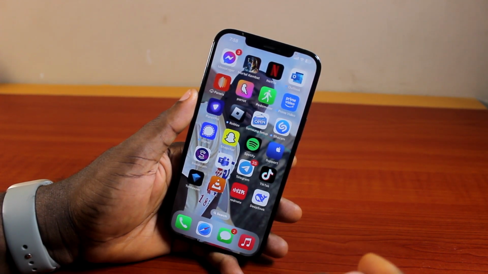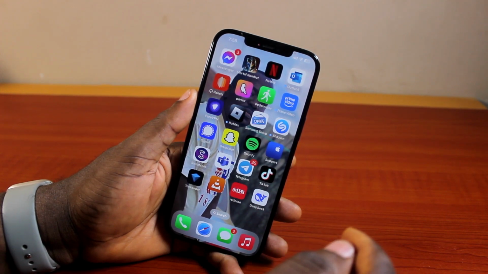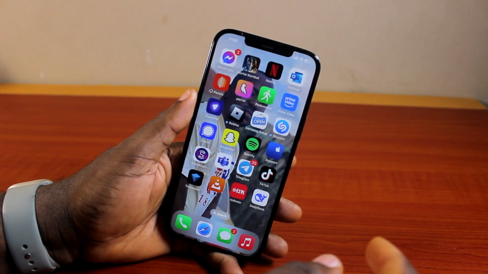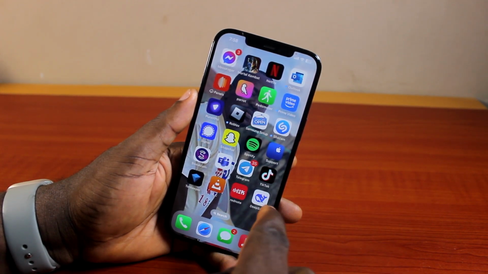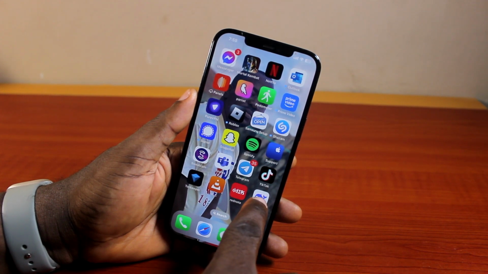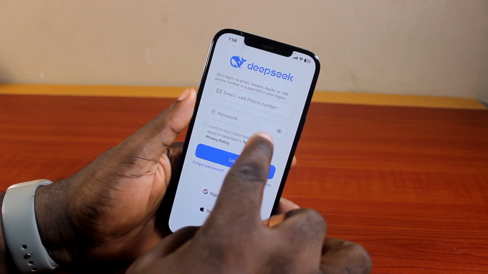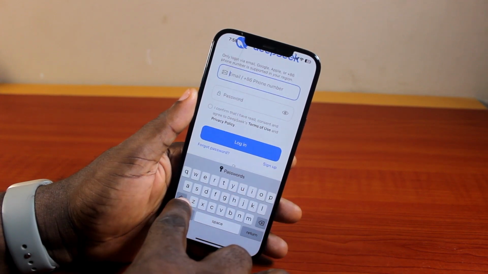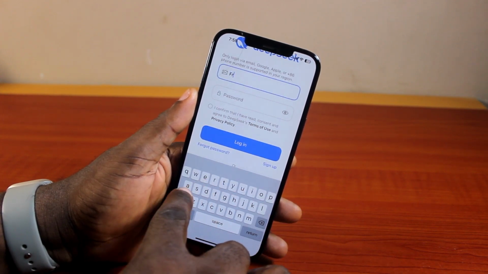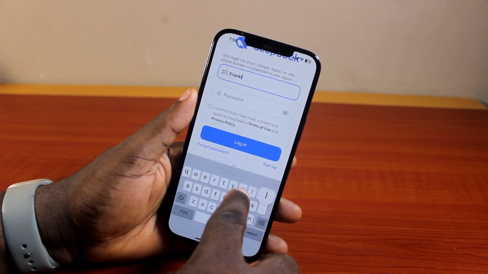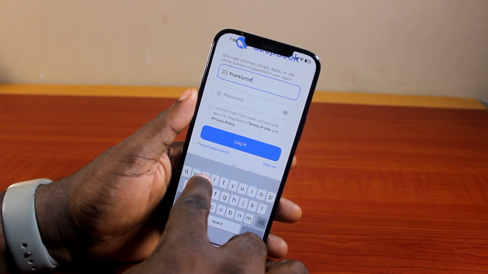Now, to log into your Deepseek AI assistant account, all you need to do is go ahead and click on the Deepseek app to open it. Then once you open it, come here and type in either your email or phone number. So just go ahead and type in your Deepseek account email address.